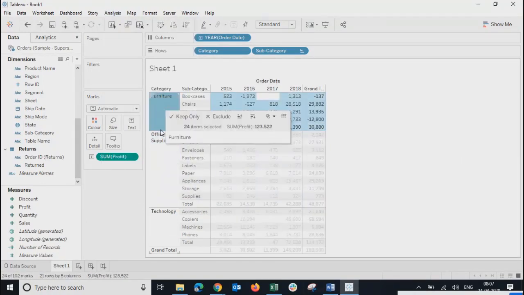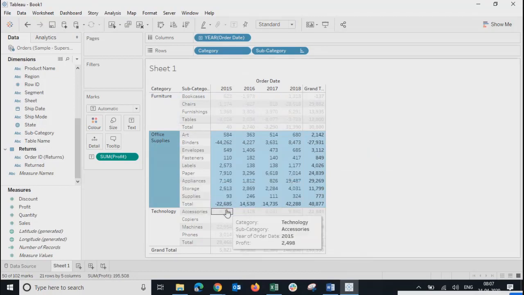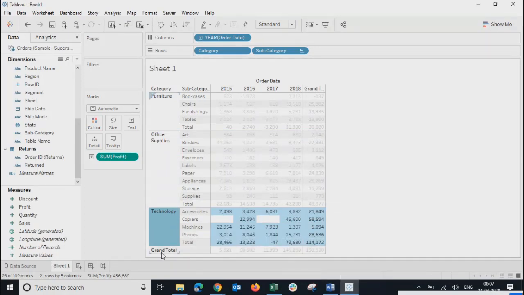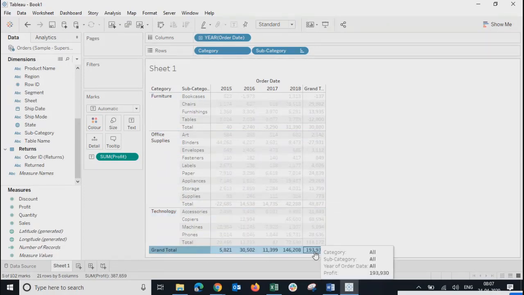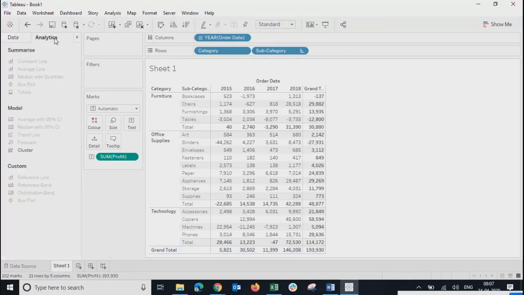So for furniture, this is the total row. For office supplies, this is the total row. For technology, you have it here, and then you have the grand total of complete data. Right? This is what we call subtotals. Okay. Right? So that was the total out of this analytics portion.